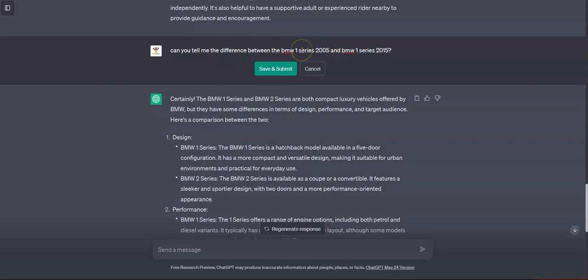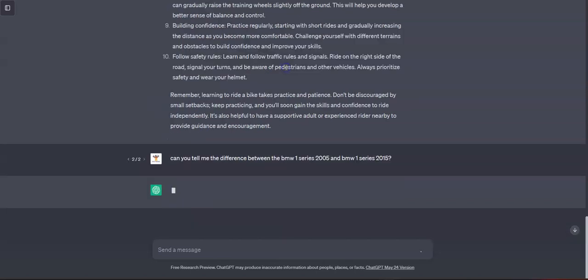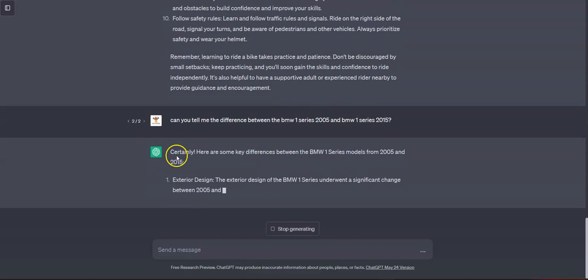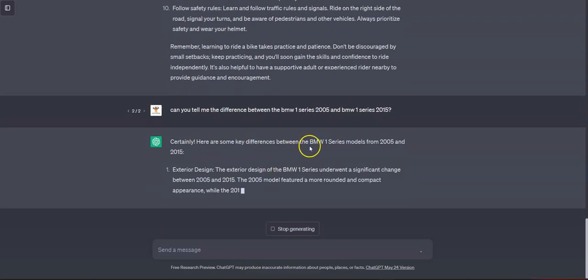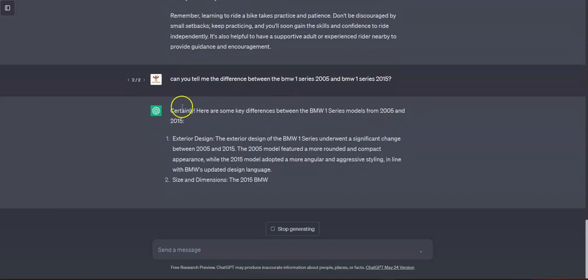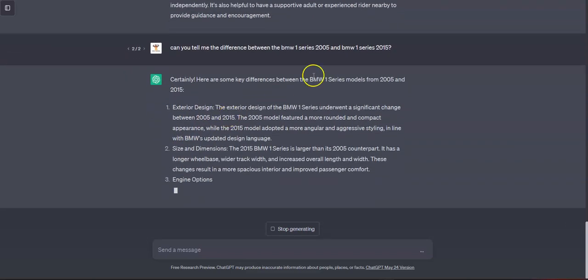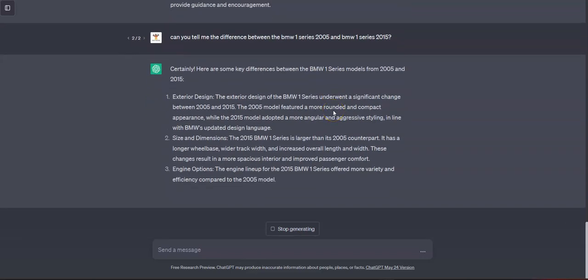It can say diesel version or petrol version. So ChatGPT will give you a better answer specific to your question instead of just giving you a broad answer. Okay, there you go. So now ChatGPT will give us the difference between the BMW 1 Series from 2005 and the 2015. We can see all the differences between those two versions. And essentially that's how it works.